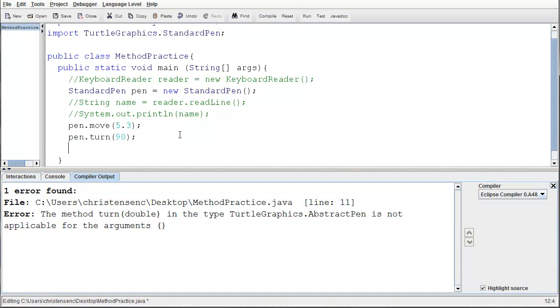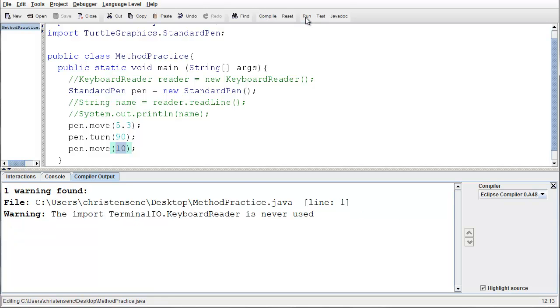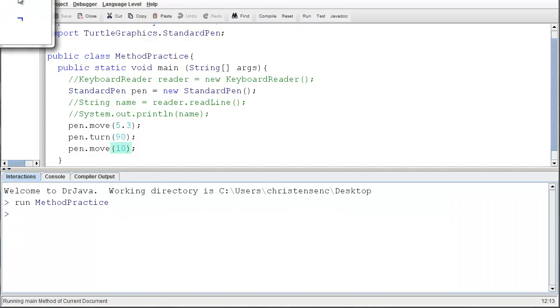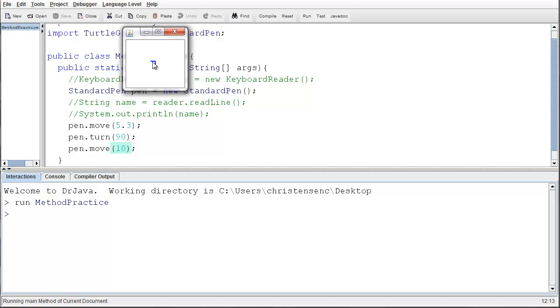And just so we can see the effects of this, I'm going to do pen.move, and I'll have it move 10. So it's going to move up 5.3, it's going to turn to the left a full 90 degrees, and then it's going to move 10 in that direction as well. You can predict in your head what this is going to look like, and we'll see for real right here. So again, it started here at the bottom, moved up, and then over.